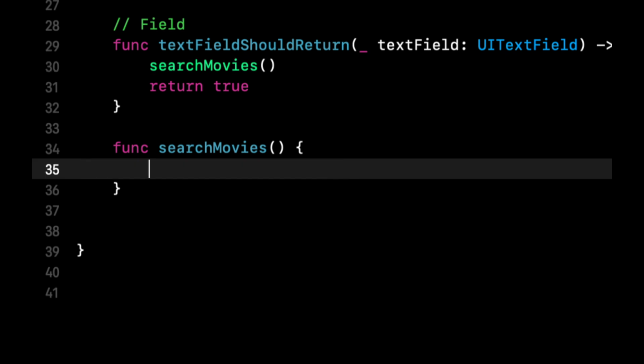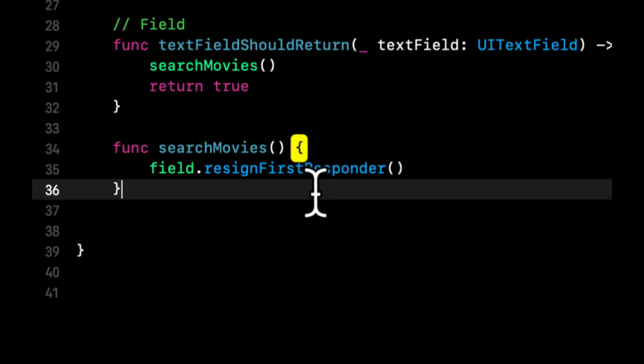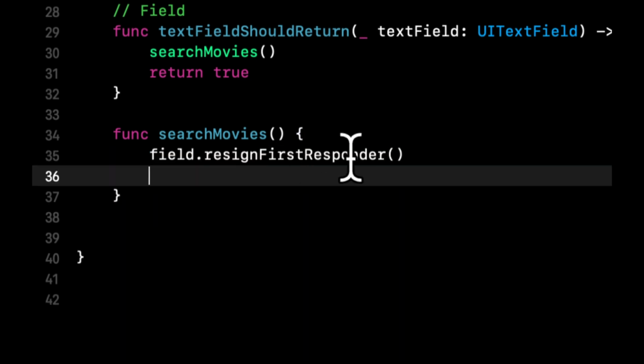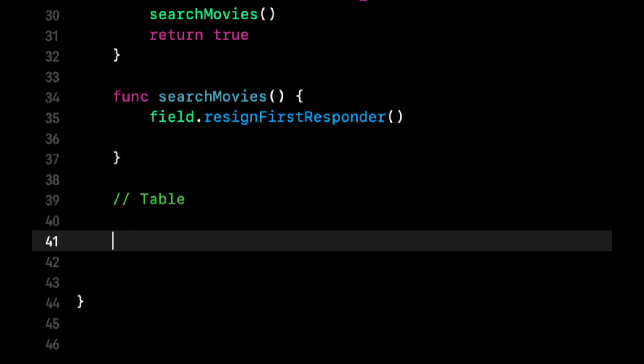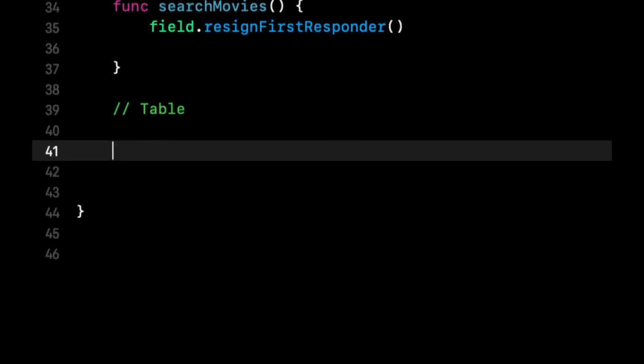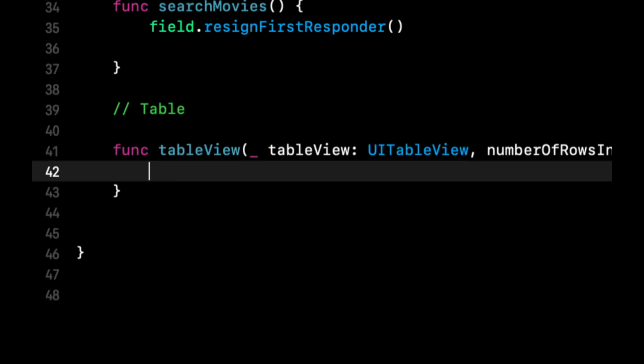And in this function, we want to have the keyboard for the field go away. So we're going to say field resign first responder. Before we actually do the network call stuff in the next part, let's do the table. So the table, we want 3 functions. The first one is going to be number of rows in the table.